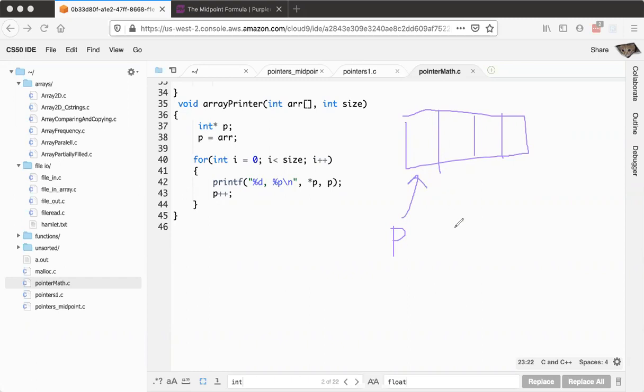We could also say, it is exactly the same thing to say P equals the ampersand of AR bracket 0. So the address of the first element, those two things mean the exact same thing. So P equals AR is the same as saying P equals ampersand AR bracket 0 bracket. So the address of the first location.